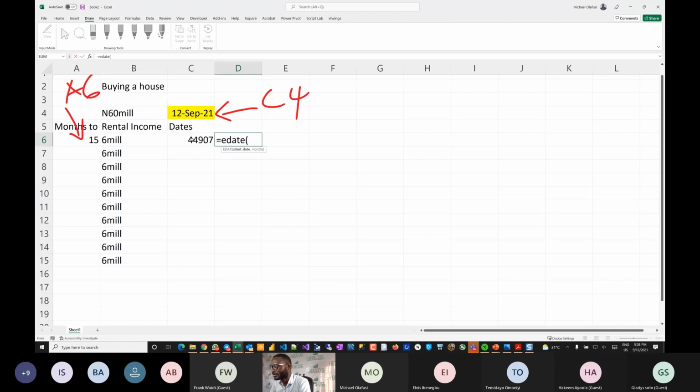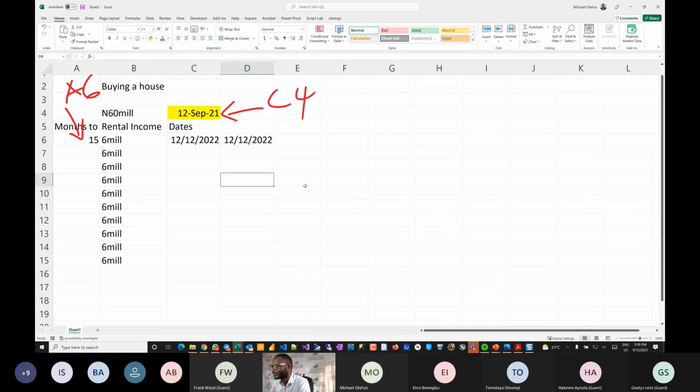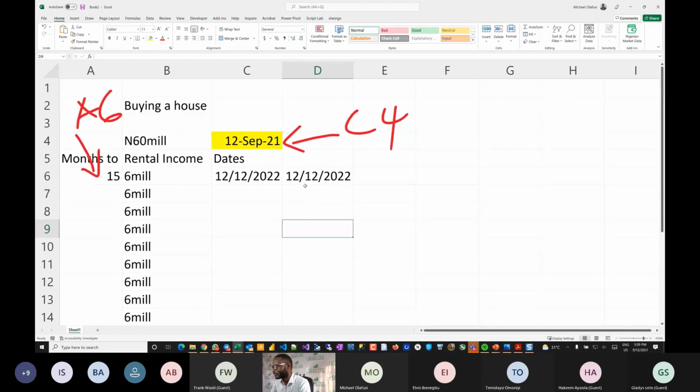and C4, comma A. Says C3, I'm looking at the time. C3, comma A6. Although he has made a correction, C4, comma A6. Okay, so it seems both of you are coming to the same answer. So it's not a matter of who said it first. We need to go here and make it come up as dates. So it says you're going to get your first rental income on the 12th of December.